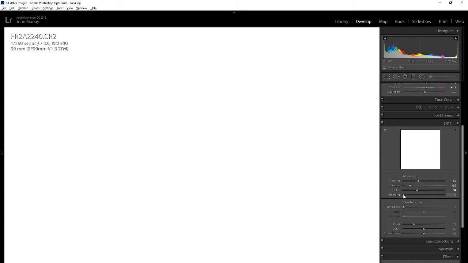Masking. When you hold the Alt key down, the screen goes white. Everything that's white on the screen is being sharpened. Now, as I've said, you don't want sharpening to occur on surfaces. You only want sharpening on edges.